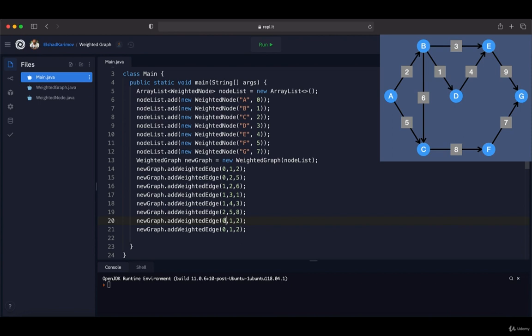The next edge is from D to E. So the index of D is 3 and the index of E is 4 and the cost between them is 4. And the next edge is from E to G. So the index of E is 4 and the index of G is 6 and the cost between them is 9. And the last edge is from F to G. So in this case the index of F is 5 and the index of G is 6 and the cost between them is 7. So with this we have successfully created the edges from this picture into this graph.